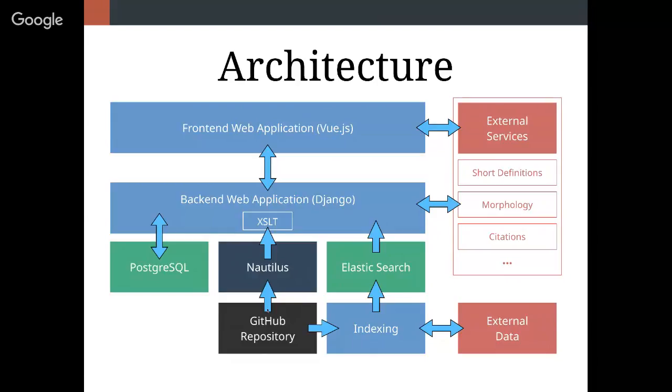But Nautilus is able to receive requests from the backend web application for particular texts or particular passages within those texts. And when we come back to the second demo, I'll show a little bit more about how that works.